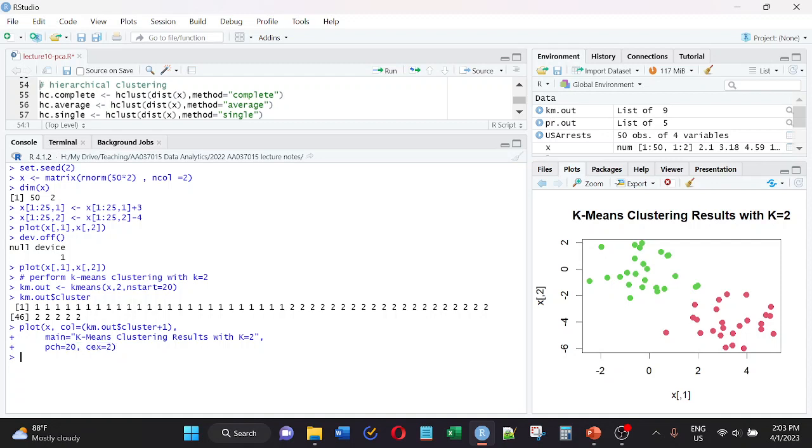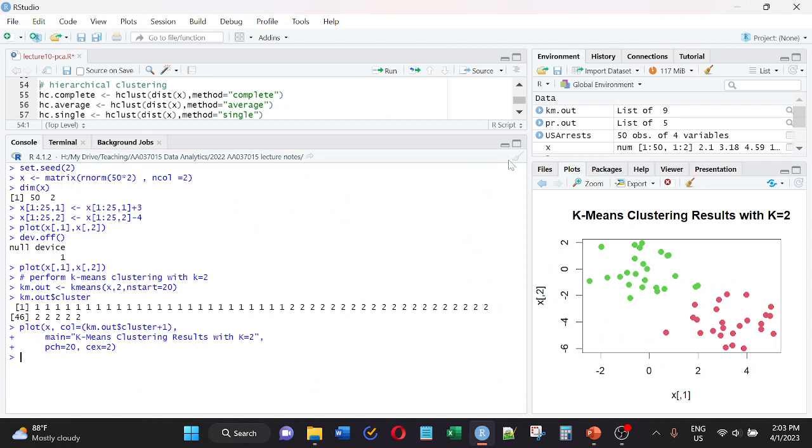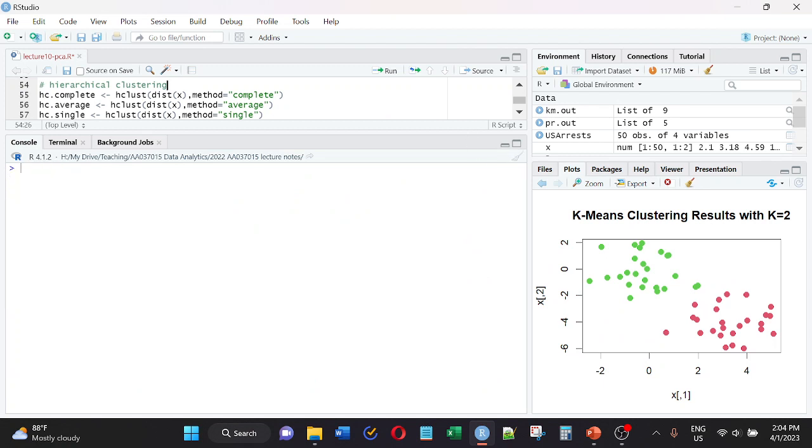Alright, so this is the k-means clustering, and if you have larger data sets, you can explore running the k-means analysis on those larger data sets. Here we have a very small data set. Now we would like to move on to the hierarchical clustering.